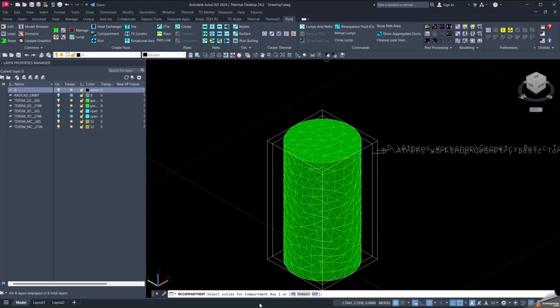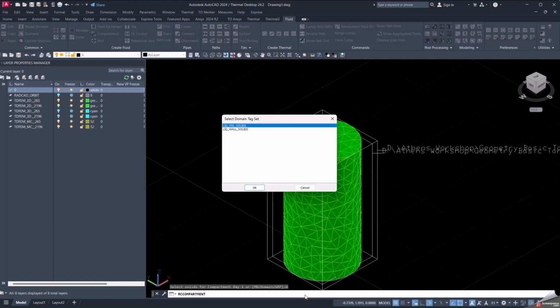If we click on it, we see here that we are being asked to select a solid for the compartment bay. We can do this using the model browser, the domains, or the user interface. If we go to domains, the program detects the domains linked to solids. In this case, the one that represents the fluid volume is the liquid volume solid. We click on it and we press enter.